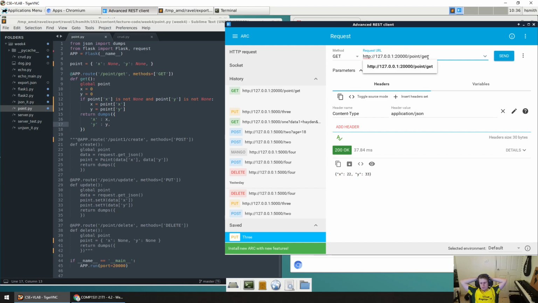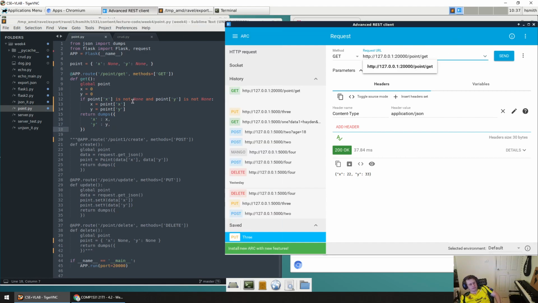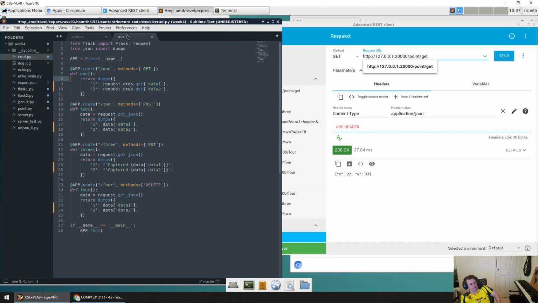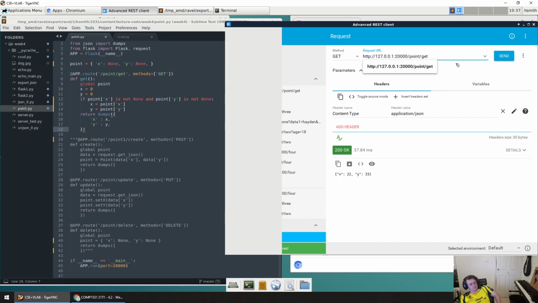And yes, if we did want to write our function to expect some query string stuff, we would have to use request.args, which we used in our CRUD example. We'd have to do something like this. Okay, so we have this point/get.